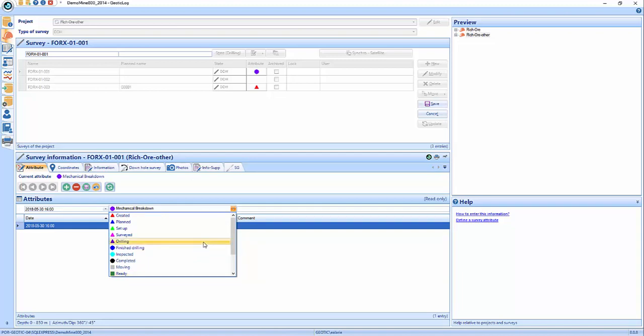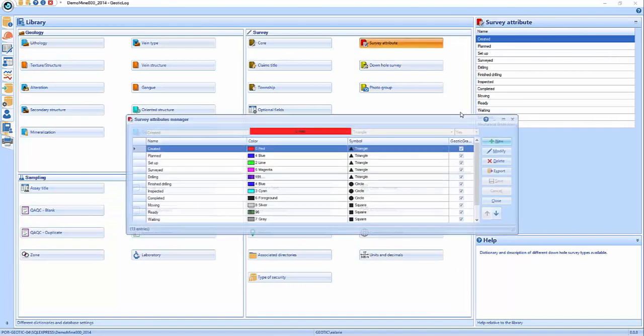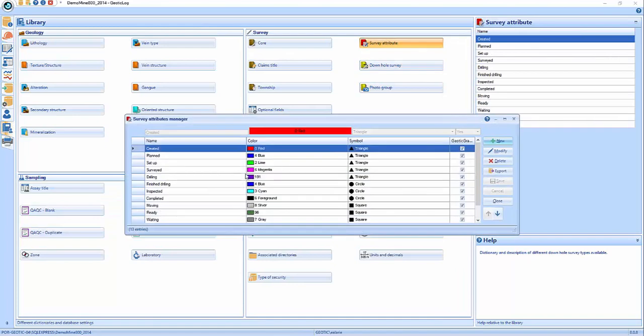Okay, so this is kind of useful, especially if you have a team that is on rotation and they want to know what happened with a drill hole, and everything is kept directly in the database, so you're not losing that information for later on. So the survey attributes are all created in here.